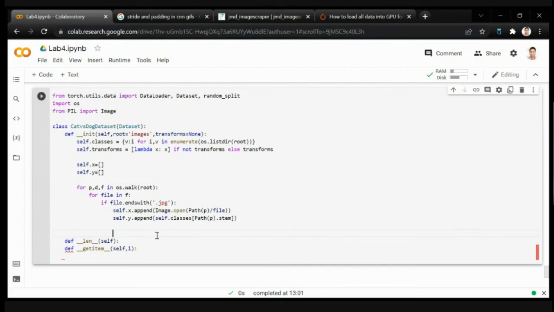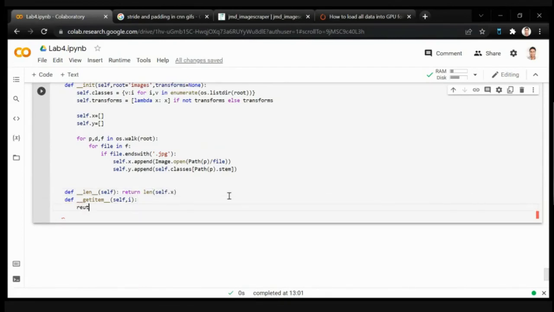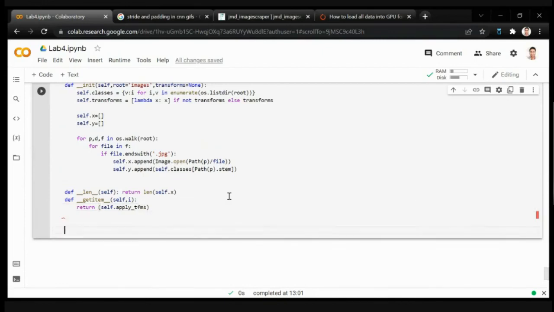And optionally, I want to apply transforms onto them, right? So I'm not going to be doing that in the init itself, but I'm going to be doing this in dunder getitem. All right. dunder len is going to be simply return len self.x or self.y, doesn't matter, but one of them. And that getitem will be returned. Now I need to actually apply the transform onto that. So self.apply_tfms, and I'm going to be defining a function corresponding to that.